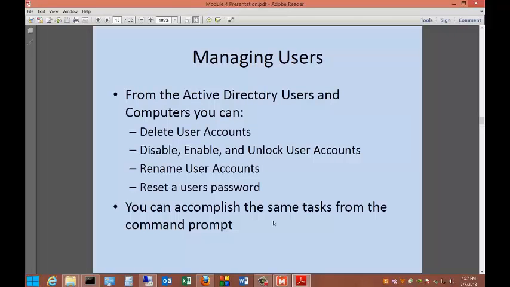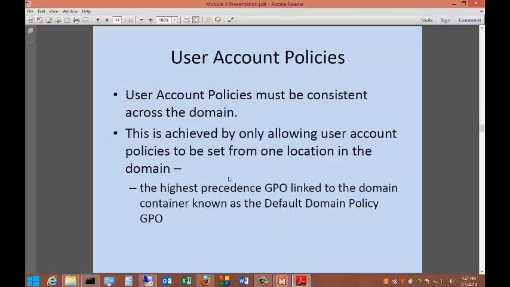You can accomplish the same tasks from a command prompt. User account policies must be consistent across the domain. You don't want to have some people have some policies and others have others. It makes it very difficult to manage. This is achieved by only allowing user account policies to be set from one location in the domain.